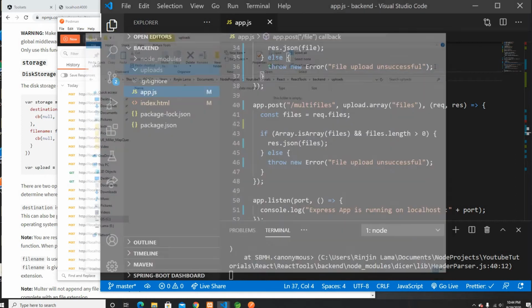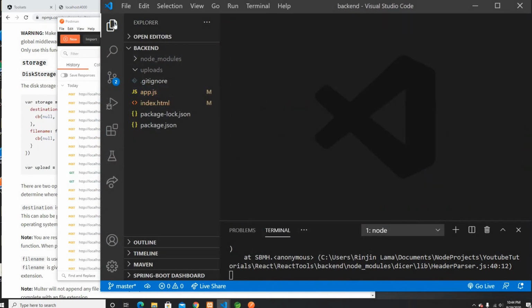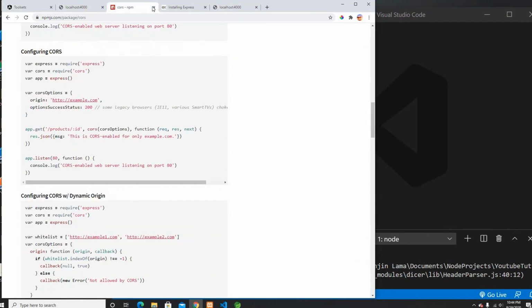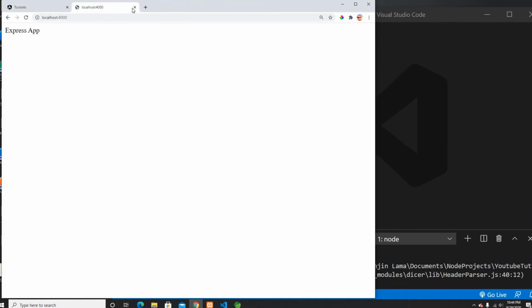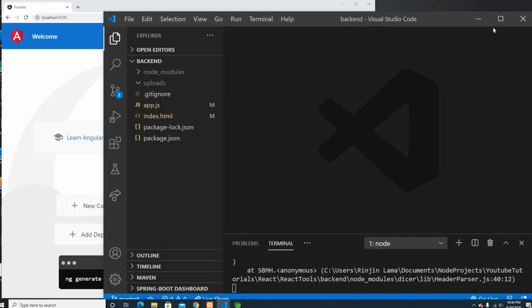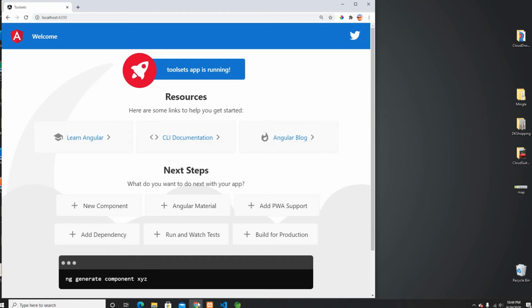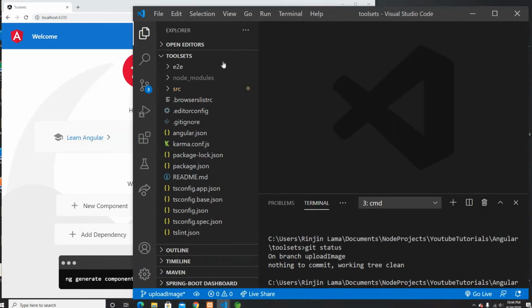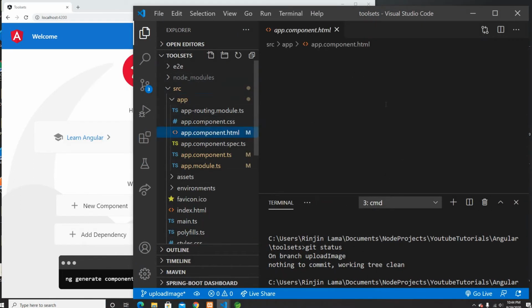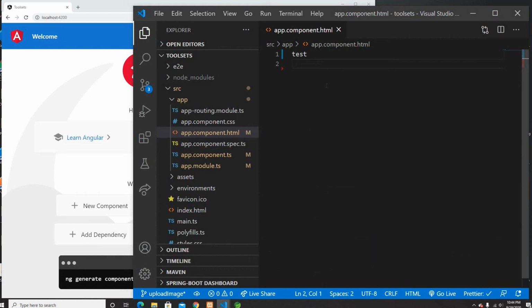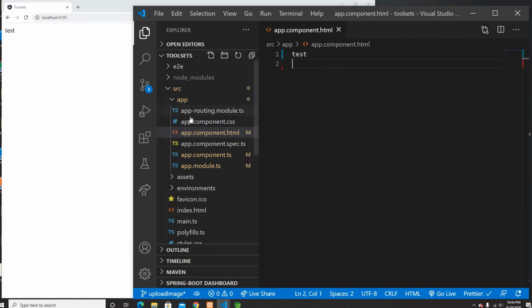So now I'm going to show you guys how we can use this API using Angular. Okay, so I'm going to go to my Angular app, which is running on localhost 4000. I'm going to minimize my Node.js app, and I'm going to show you the Angular app. Here is Angular, and this is my test app. And here in the HTML, I'm going to remove everything and put a test.